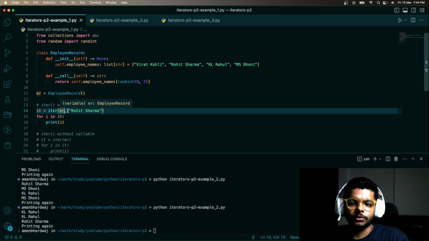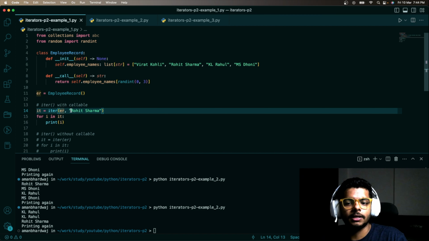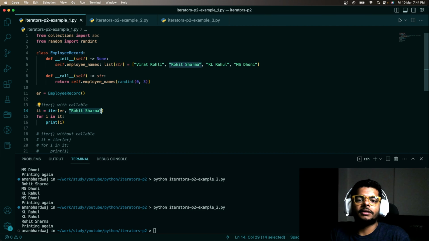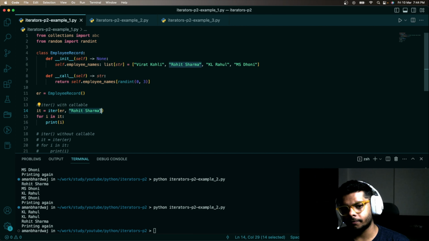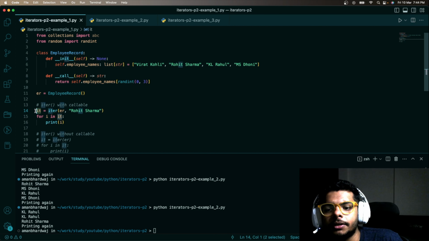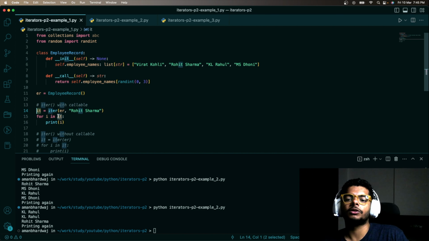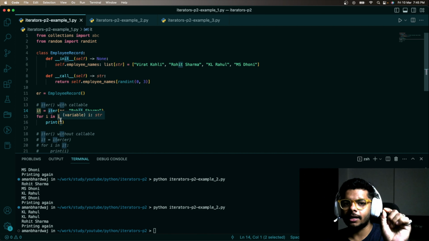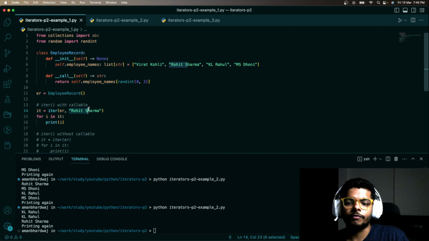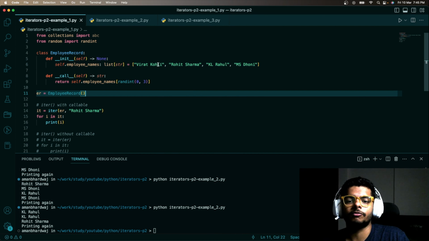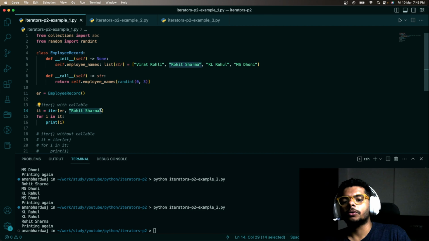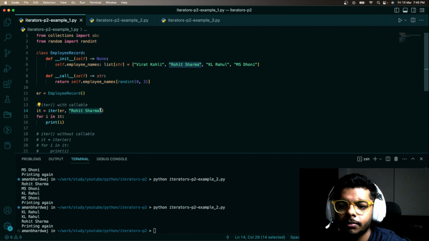So basically what you have to do is pass your callable object, and you have to pass a sentinel. What this sentinel tells is that if you start looping over whatever iterator is generated, it will stop exactly at the point when you reach this item. In our list we have four names, but what we are essentially saying here is that when you reach this particular name, you have to stop.